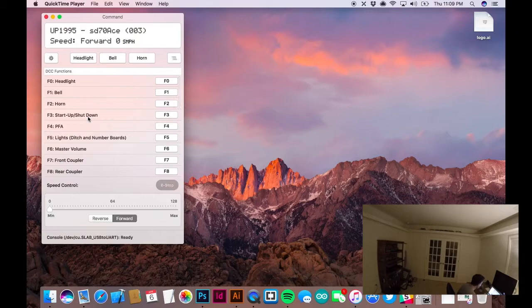And so this is the train in the rear, so I'm just gonna start this one up quickly and shut it down just so you can see. So sometimes you have to hit start up twice. So the train is starting up. I can hit the horn, headlight, bell. And then I'm gonna shut it down. That's the train in the back.